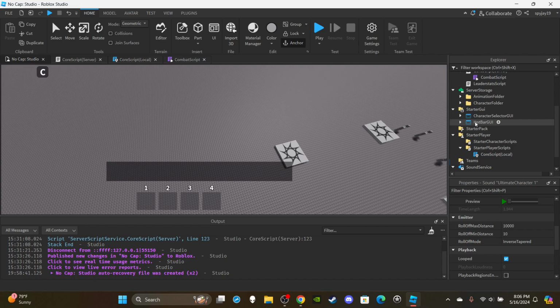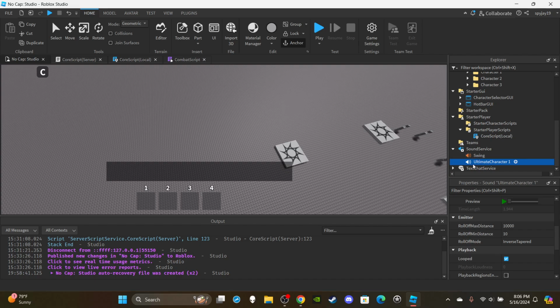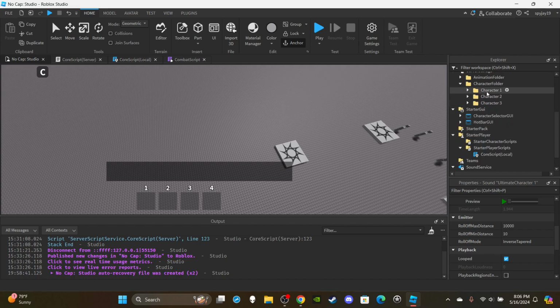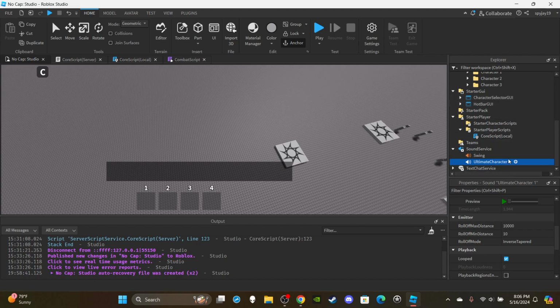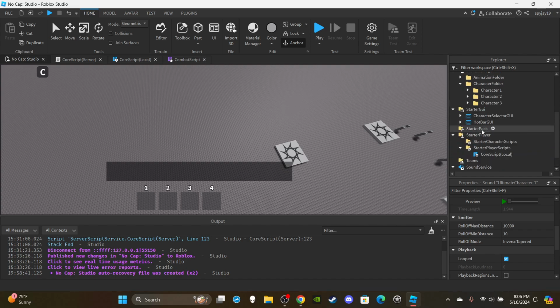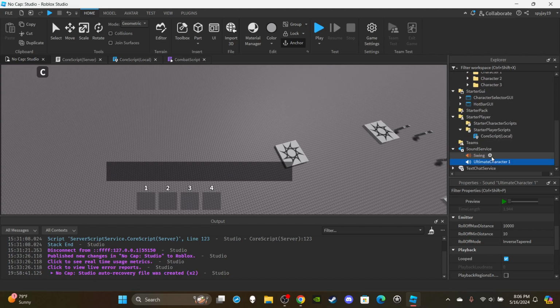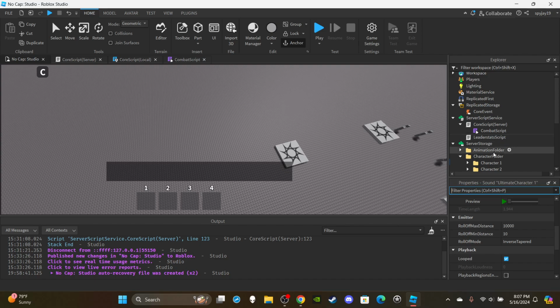So just get your ultimate sound. The way you want to do it is, you guys already know that we have a naming sequence. You want to name it ultimate followed by the word character and then a space, and then you put the number of the character. So for character 2, I would say ultimate character 2. You want to make sure the names match. The whole point is it should be the word ultimate, the word character, and then a space followed by the number of said character.